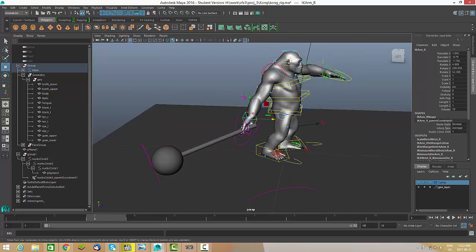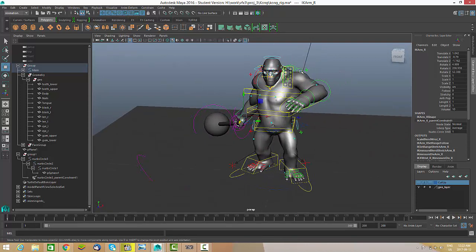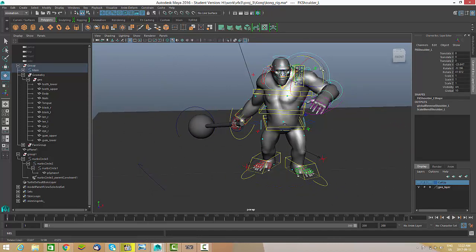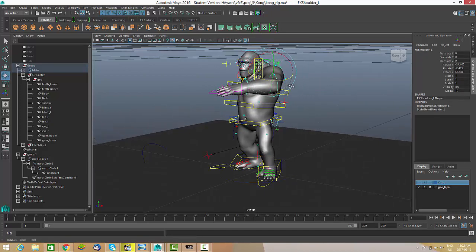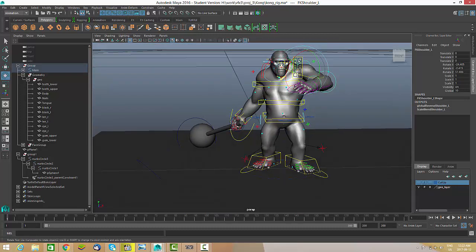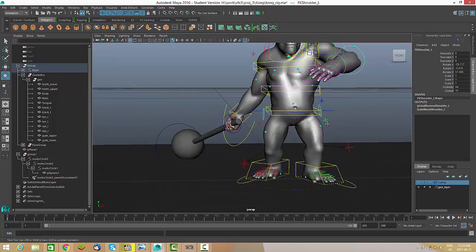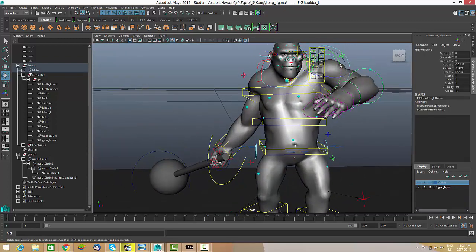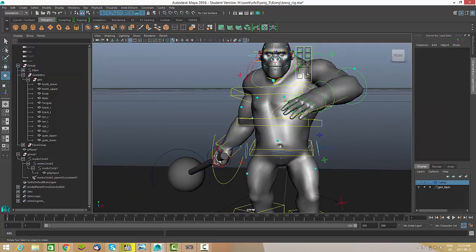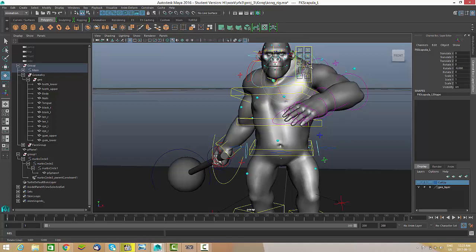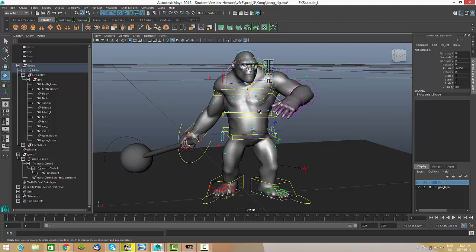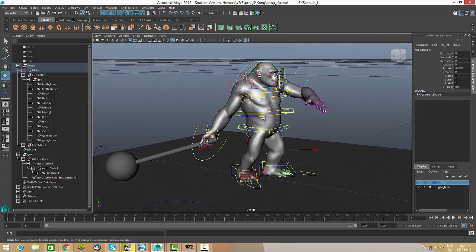Let's keep a frame range of 200 frames, from 1 to 200. So this is our, we can say, first pose. My shoulder is too high. Okay, so this is our first pose, and now we'll go to the second pose.